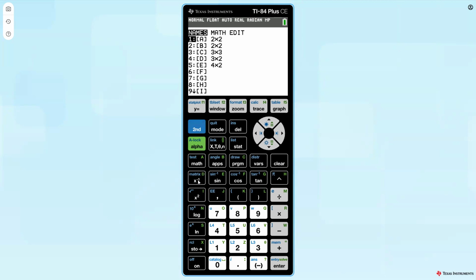All right, so here we go. Second matrix, and then we're trying to find the inverse. Let's do 2 by 2 first. So we'll do A, enter. And instead of hitting second again where it says matrix, just hit that inverse of x, and that notation will pop up, and then you can just hit enter.